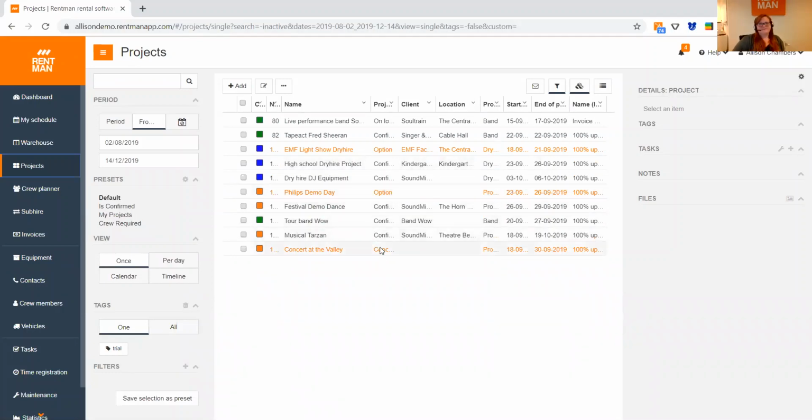Okay, so here in the projects list, you can immediately tell in the list view which projects have been confirmed and which are still waiting on confirmation from the customer. Anything here in black text means it's confirmed or on location. Anything in orange text means we're still waiting confirmation from the customer. So you have a nice visual in the colors there.